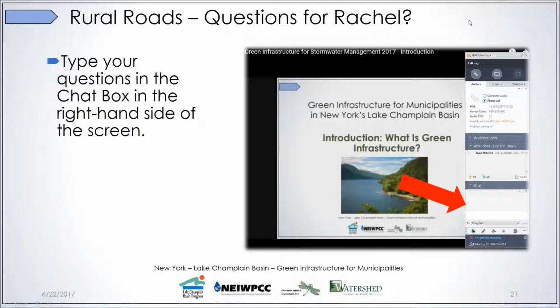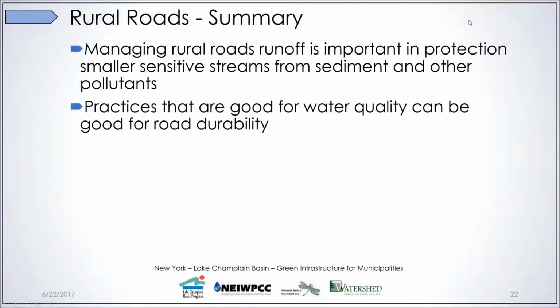So what lessons have we learned so far? I think the basic takeaway from this is that managing rural roads runoff is important, in that protecting smaller sensitive streams from sediment and other pollutants is a big deal. We're sometimes in these very remote, sensitive environments where these roads are, and so paying attention to the fact that a smaller tributary can't necessarily take as much flow or sediment or phosphorus as maybe a larger pond or larger river. That's a very important distinction.